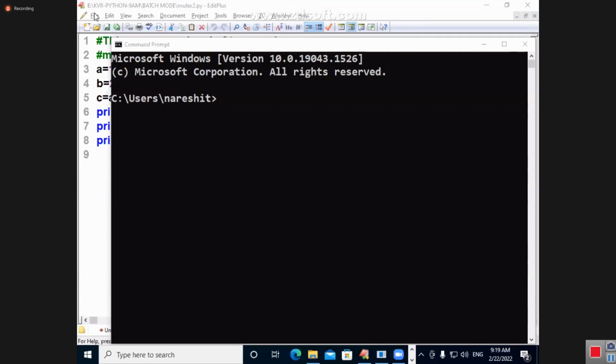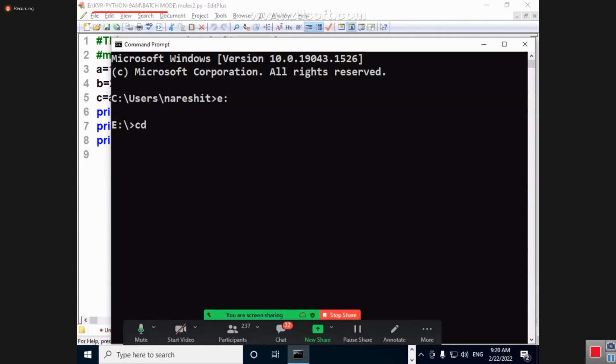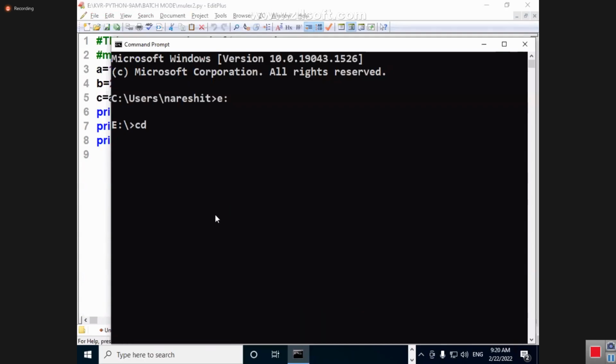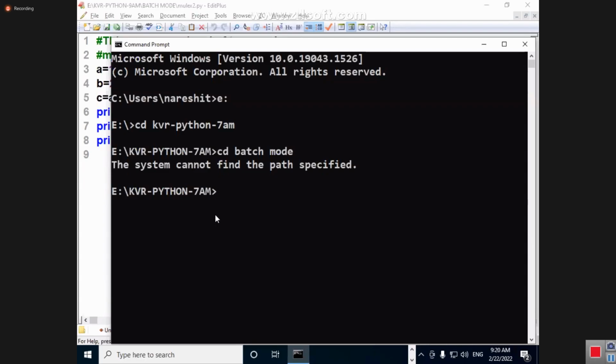So E colon, then CD. What is my folder name here? KVR Python 9 a.m. I already told you this, because I have seen that many people are having problems changing folders. So nothing is difficult, just remember our folder name, and then 9 a.m. In that we have one more folder called batch mode. Of course, I say batch mode. I just myself went wrong.